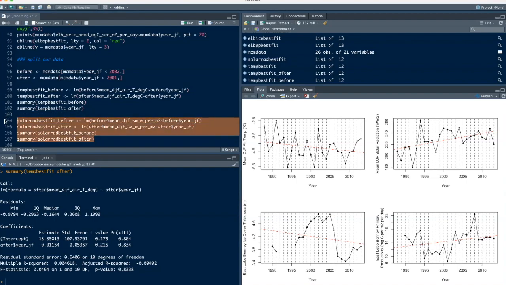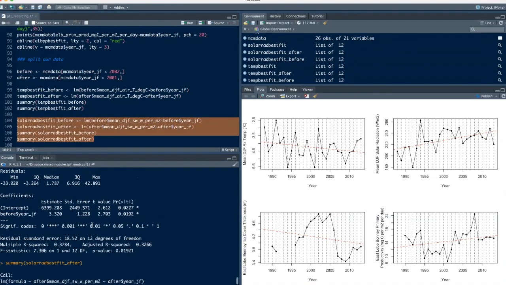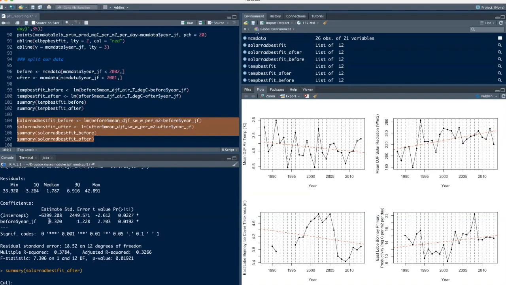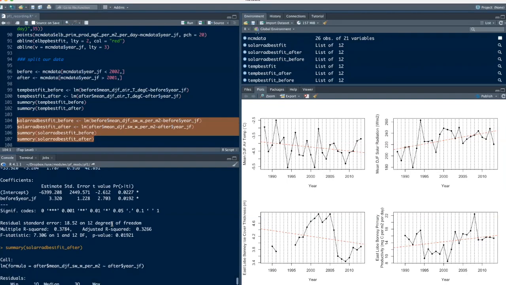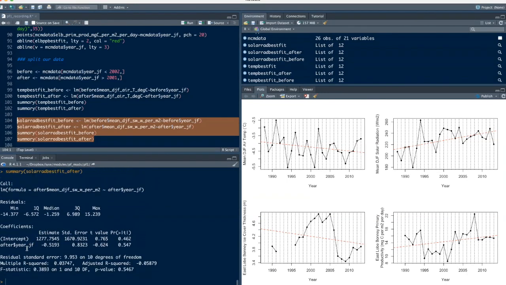So now when we run those, what do we see? Well, this is interesting, right? This is our solar radiation best fit before, and that's the part of the line here that's the increasing trend. And sure enough, what we're seeing in this data set is about 3 watts per meter squared increase per year. And the p-value here, our significance value, is nice and low. This is a statistically significant increase in solar radiation. And then what do we see in the after data set? What we see is that solar radiation is pretty flat, less than a watt per meter squared change per year.